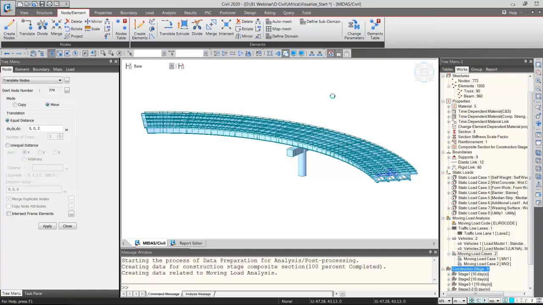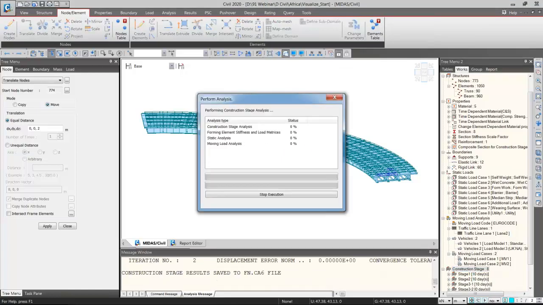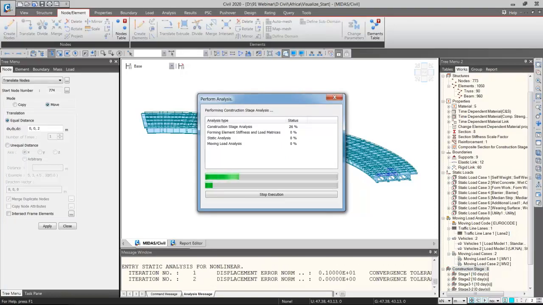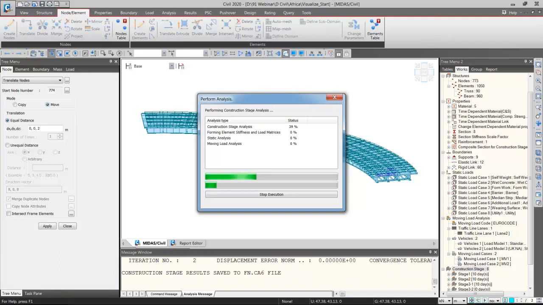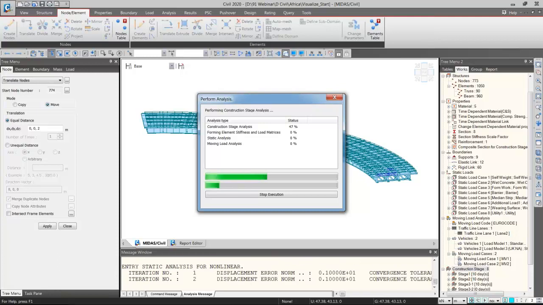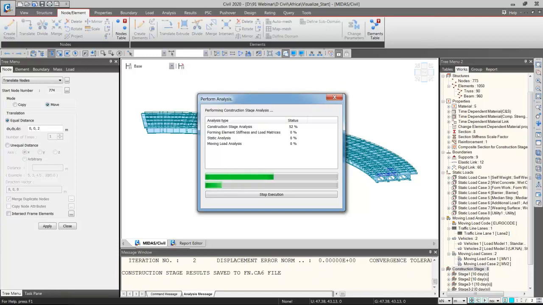So now I'll just go ahead to perform the analysis. We have got our construction sequences, we have got our forming element stiffness and load matrices, that is the function that is taking place while it's analyzing. So we have all this information.